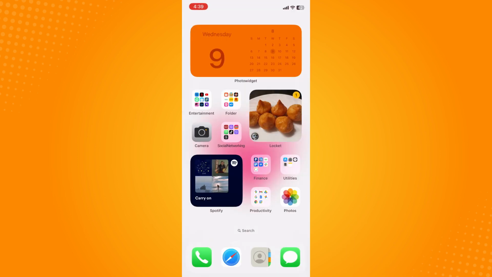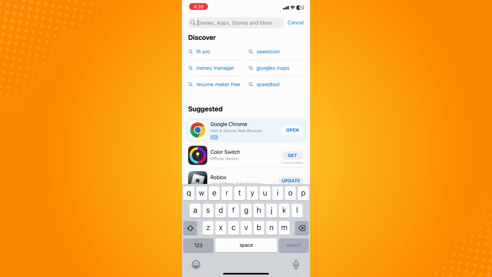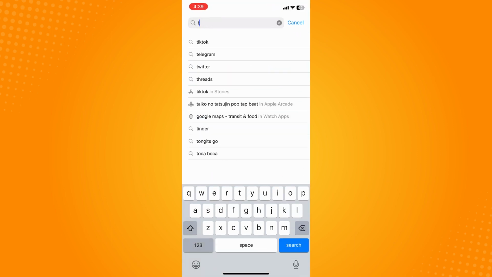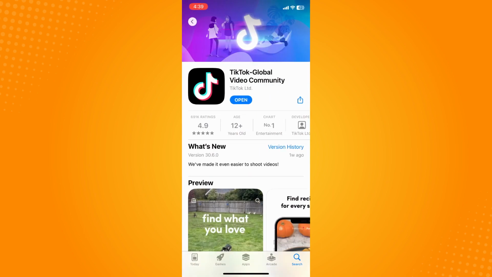But if it's available in your country and you still don't have that, what you can do is go to your App Store or your Play Store, depending on what device you have, and search for TikTok. Now, here you have to make sure that your application is updated. Once it's updated, the repost option should be there.